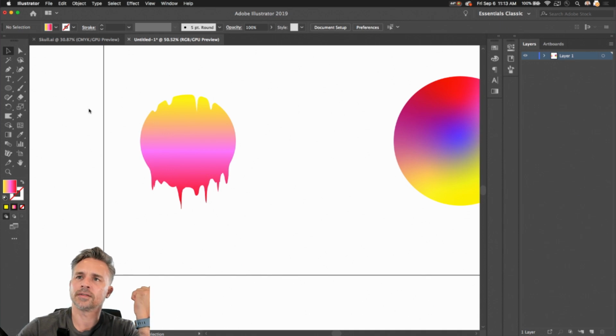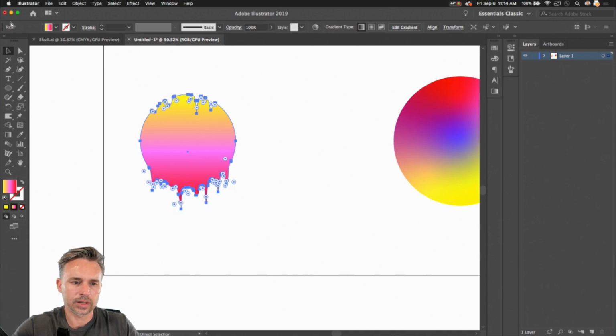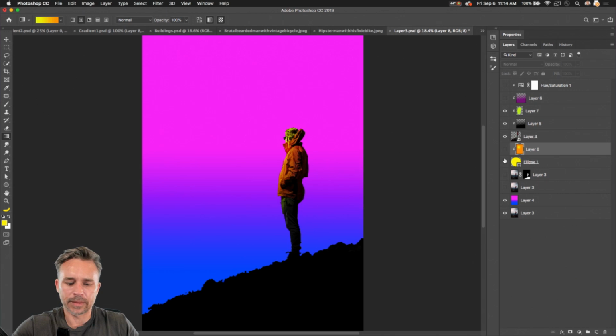Can it convert to gradient mesh? No. Well, in Illustrator, you can have a gradient mesh, not in Photoshop. Anothai, I hope I'm answering your question correctly.